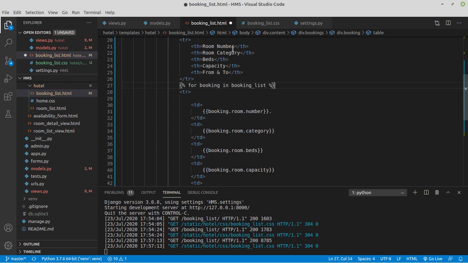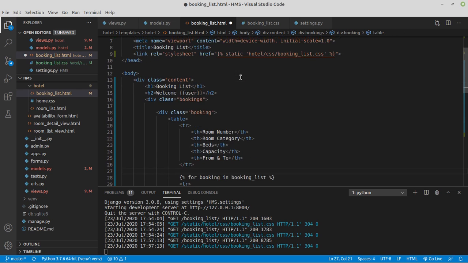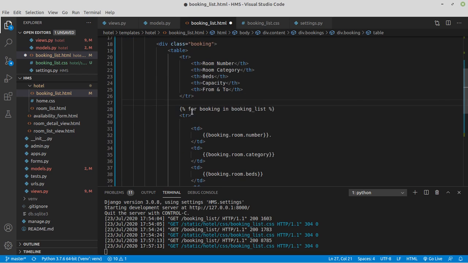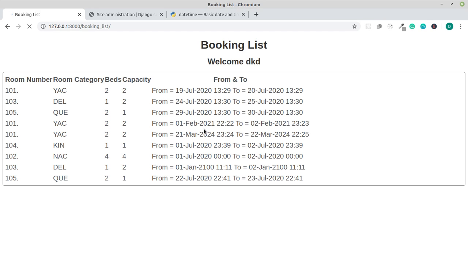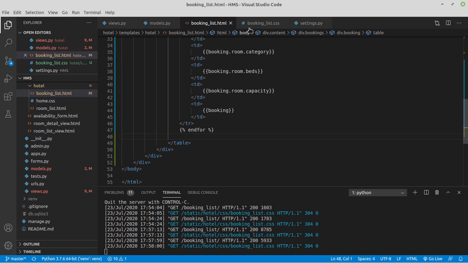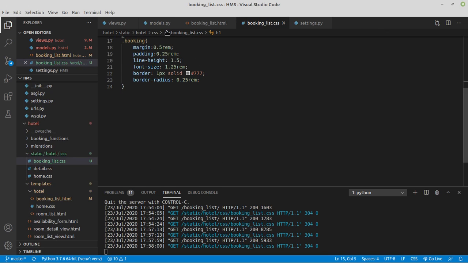Or we need to make a different table row for everything, so paste it over here. So the first row is already made, for loop for the second and the rest of the rows. So we'll end for over here after this tr, and we'll save it. Now this is how the table looks, much better than before. Now this is the room number, room category, beds, capacity, and this. But I think we should apply text align center to each and every one of these, so it will look much better than now.